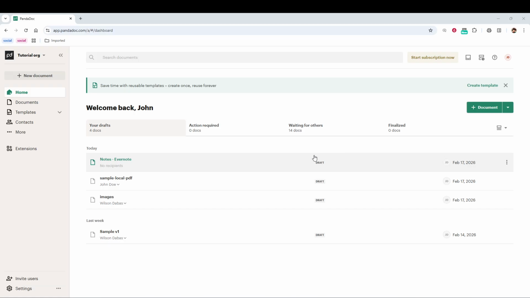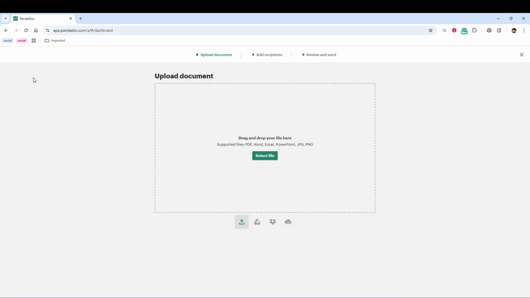First, look at the left-hand sidebar in your Pandadoc dashboard. You'll see an option labeled New Document. Go ahead and click on that. This is how you start the process of turning any file, like a PDF or a Word document, into a signable Pandadoc. Once the new document window opens, you'll be prompted to choose how you want to create it.